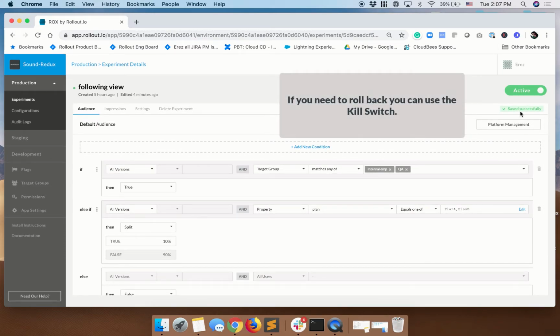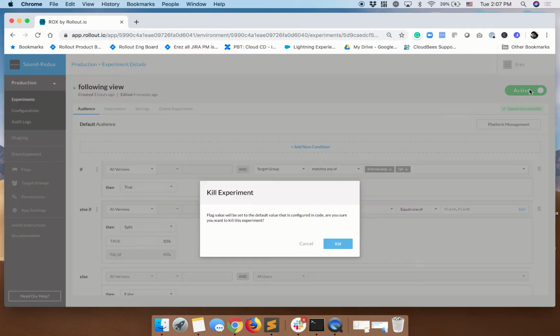In terms of feature rollback, very easy to do again. You have the famous kill switch. If you need to turn this off for everybody now, you could do this very easily.